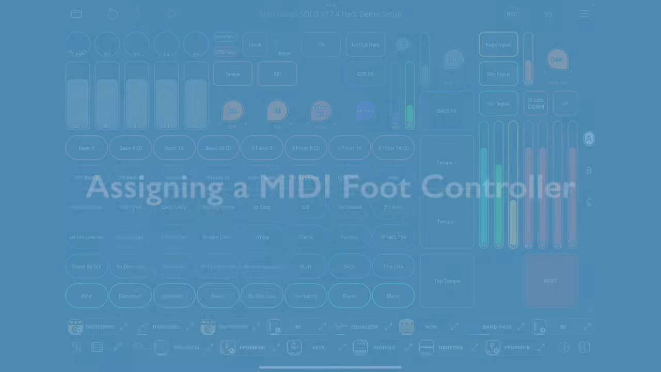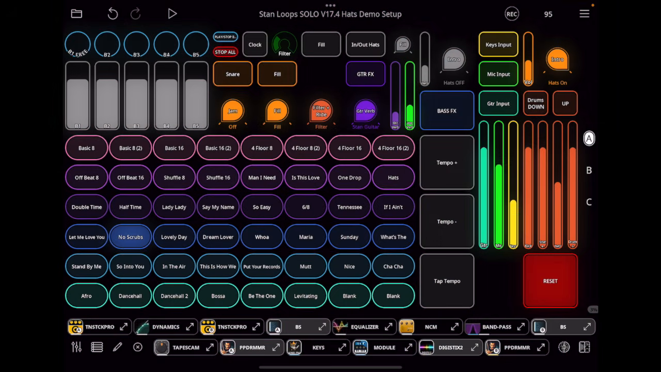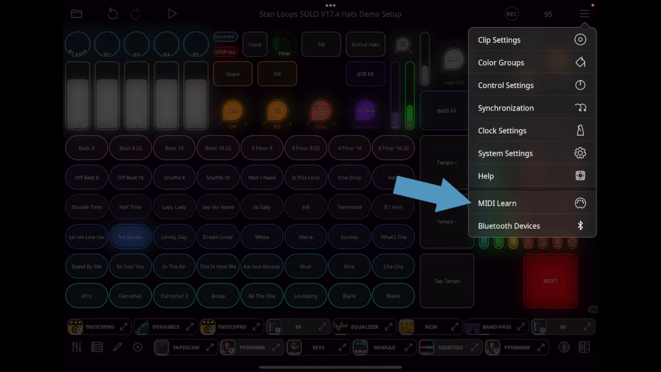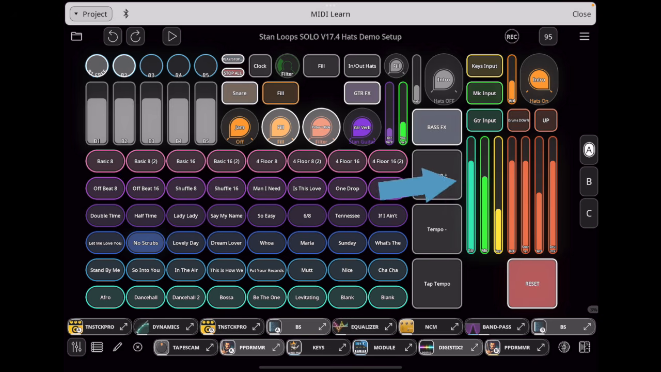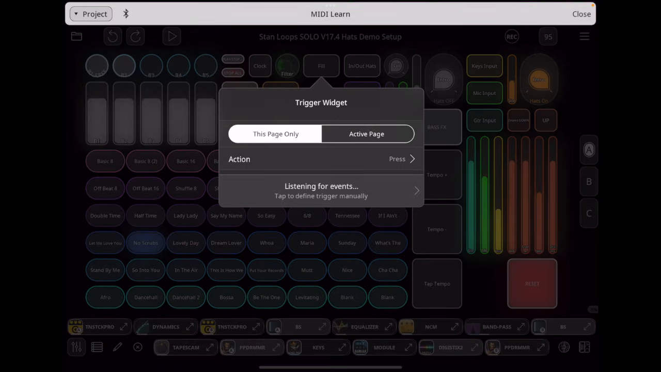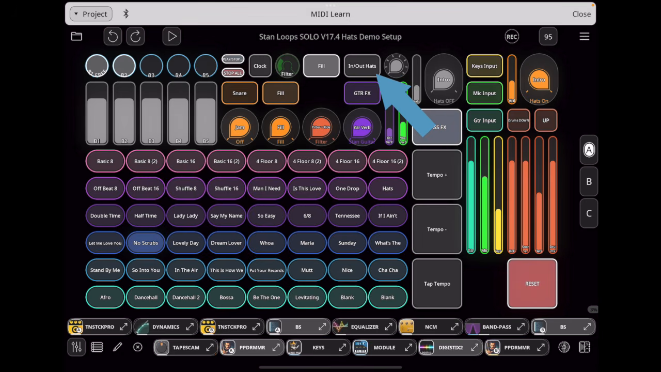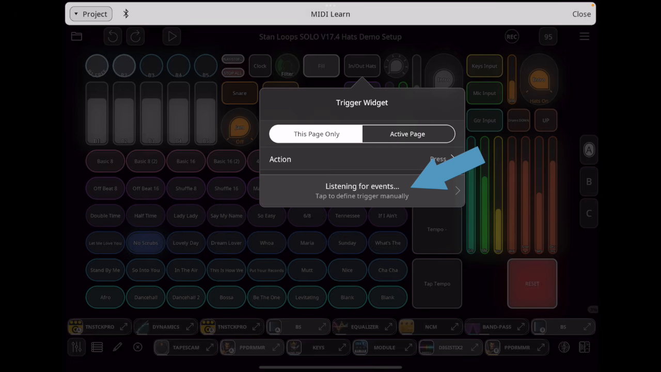Now the buttons are set, it's time to assign them to your foot controller. Select the menu button at the top right of the screen and choose MIDI Learn. Tap on the Fill button and press the foot switch you want to use. The MIDI message sent from your foot switch will show here. Then repeat this process with the Fill In and Out button. Make sure you use a different MIDI message for each button.